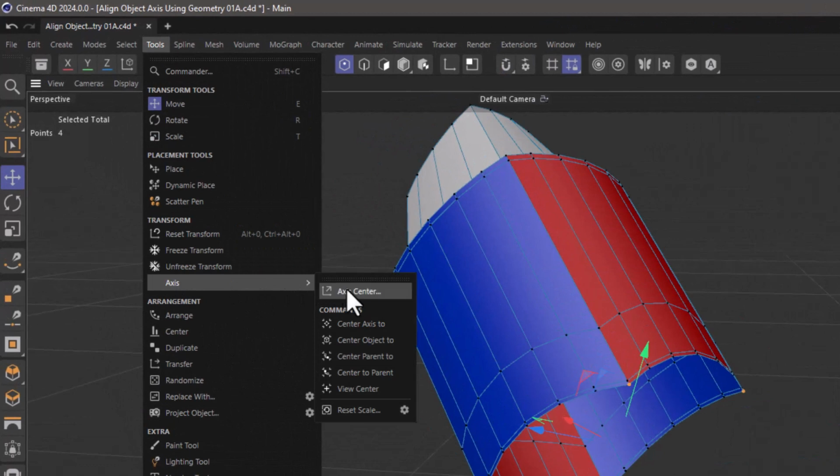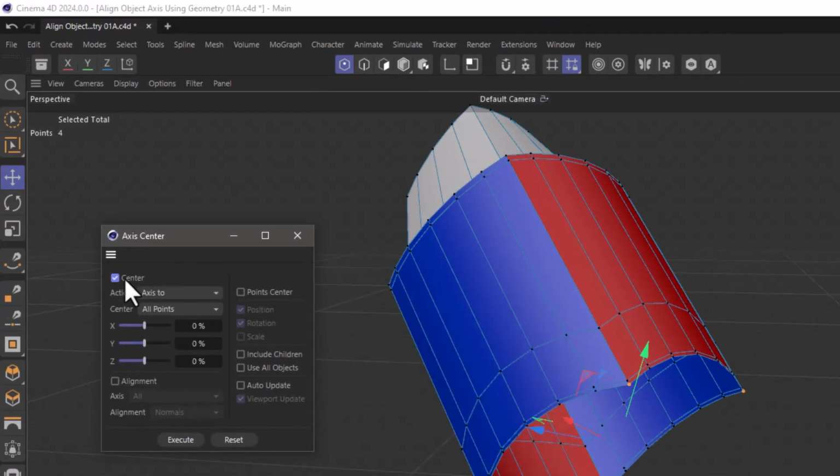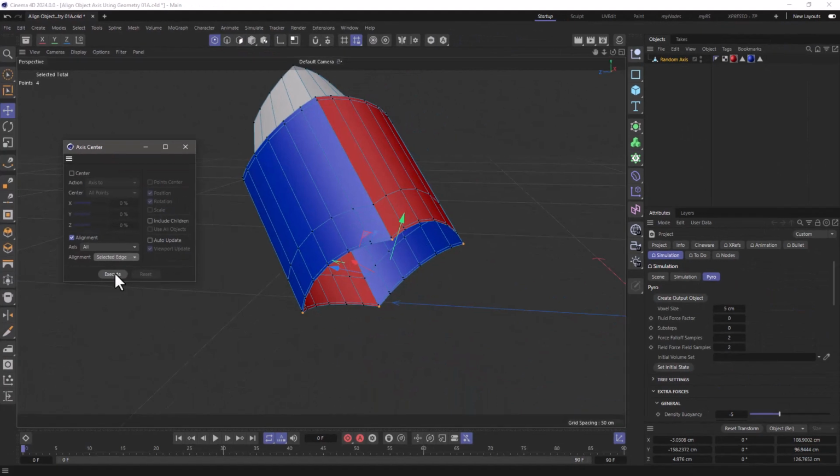So I'm going to bring this up and I'm going to go here. I'm not going to bother with the center. I'm going to bother with the alignment and I'm going to align all axes to the selected edges. And you may ask, these are not edges. Yes, but it works with points if you have it on selected edges. So if I execute this, I'm getting the proper alignment.